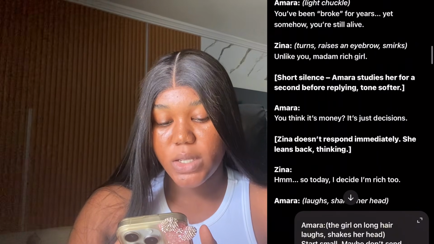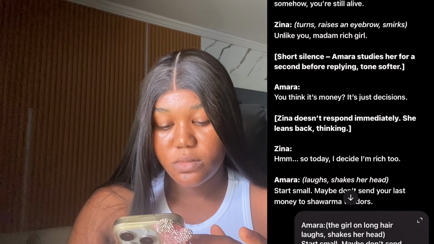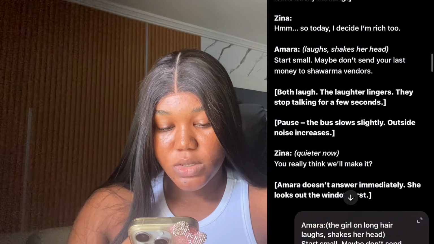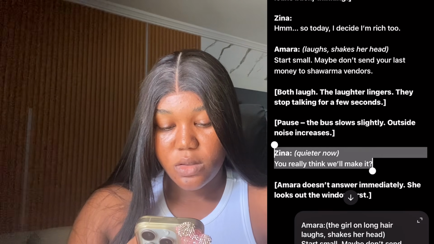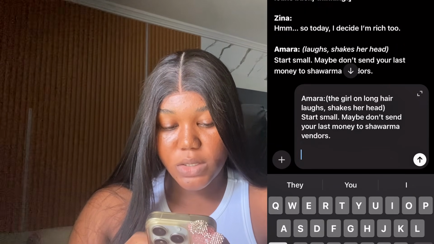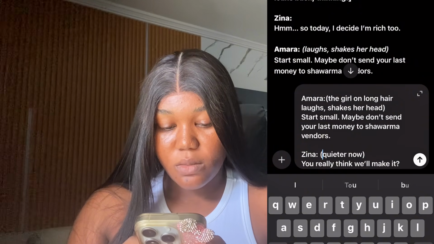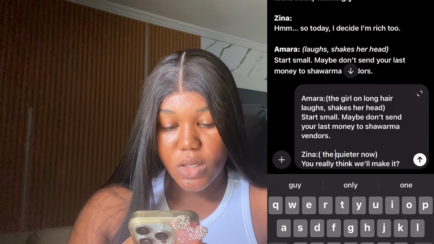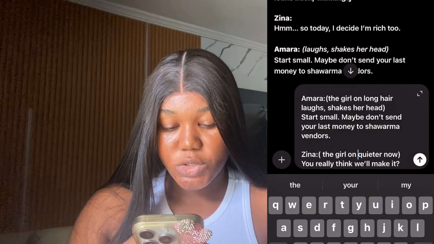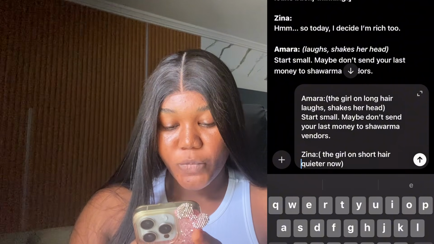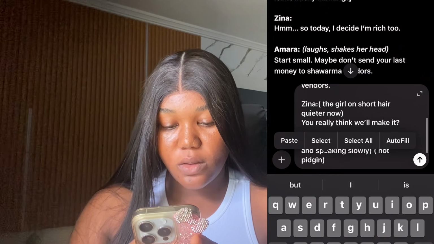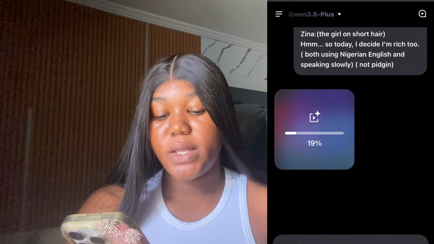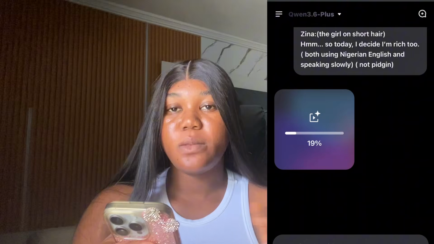So after Amara said shawarma vendor, okay, I'll now say Zina. I'll now copy this and paste it here and still say Zina, the girl, sorry, the girl with short hair. So I'll go ahead and copy all again and then come and wait for this one to generate so that I can go ahead and animate the remaining one.